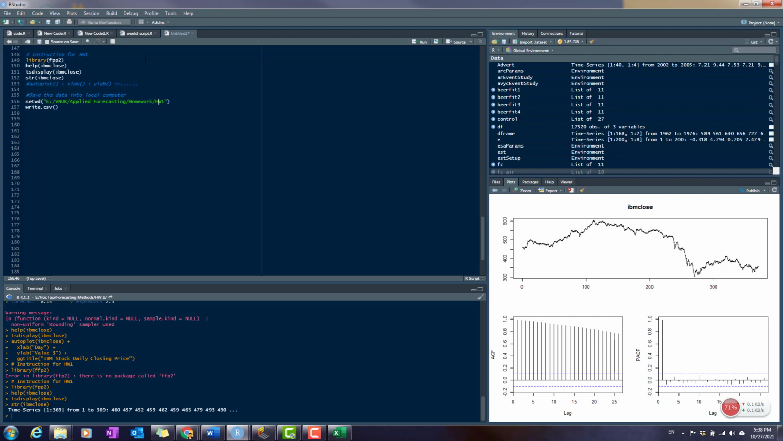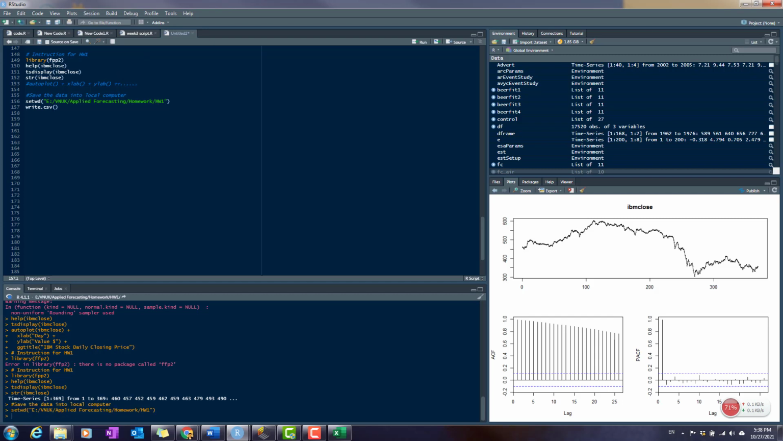Alright, now I have set it, and then I write for my CSV. That will be the IBM close file. Now I have to clarify what the name of it will be. I put in the name of the data, like IBM close, .csv. Remember what we talked about regarding the types of data.